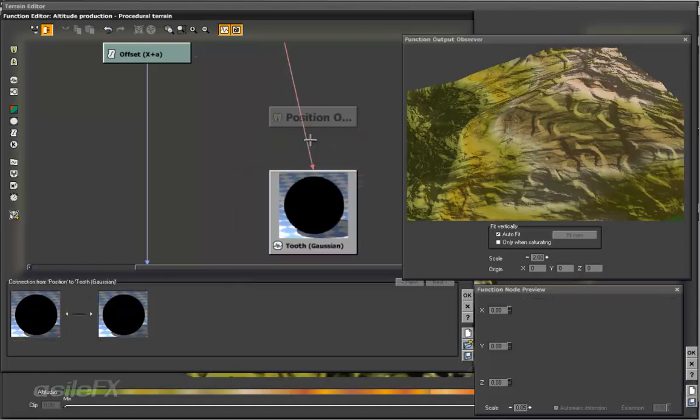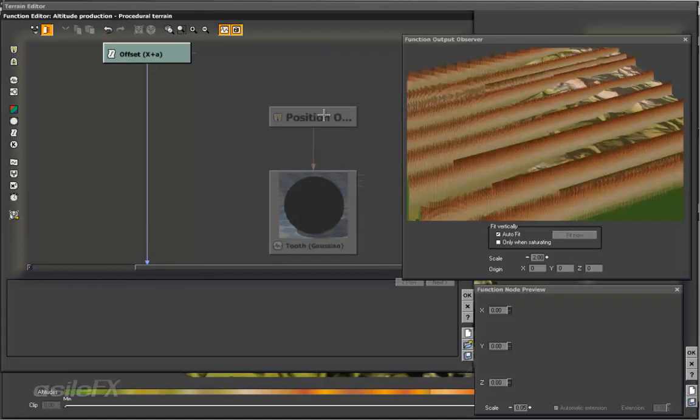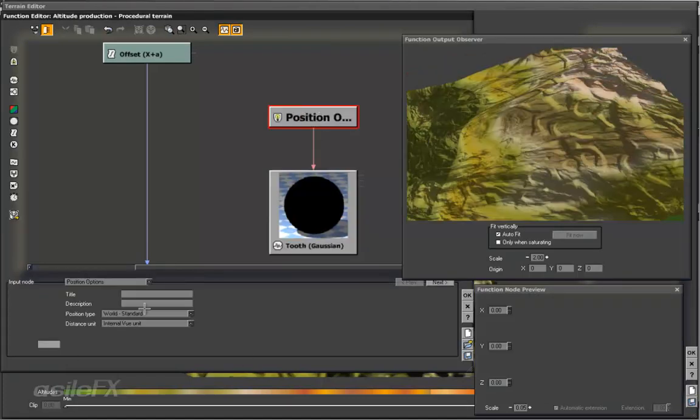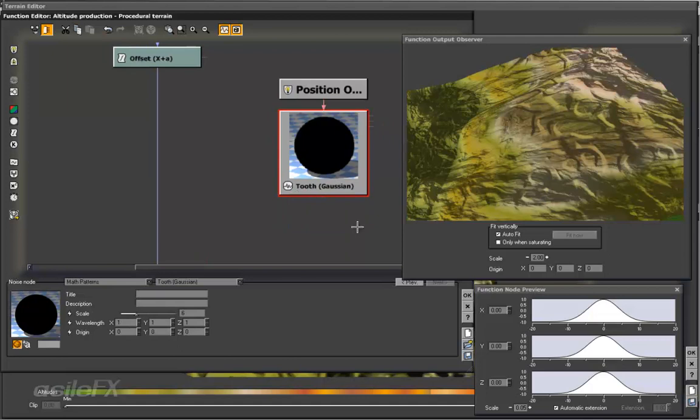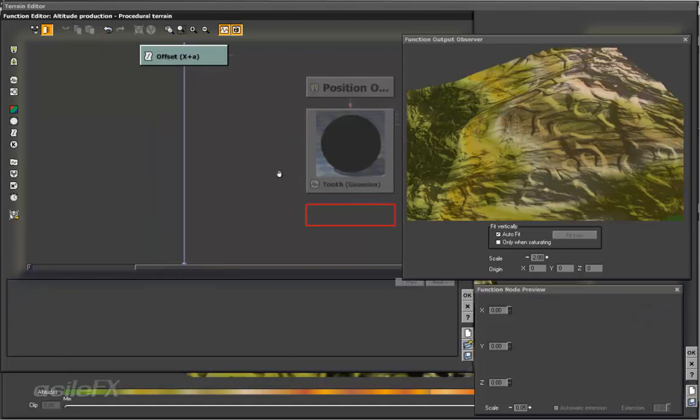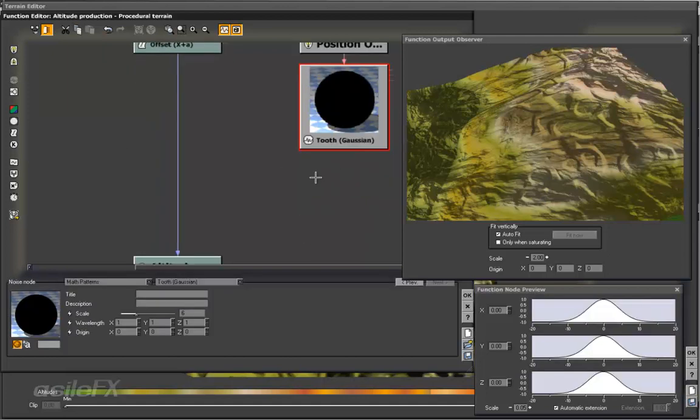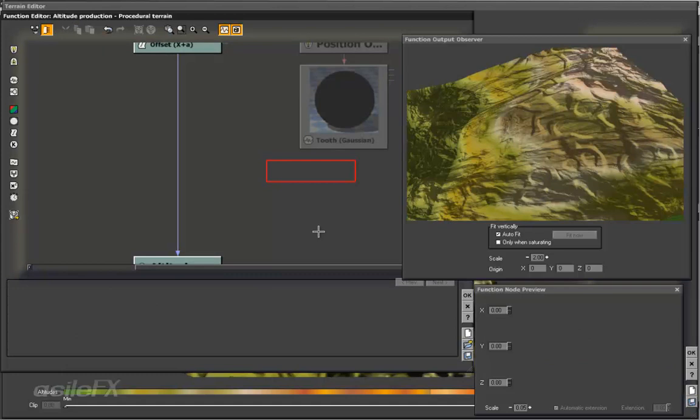So what we can do is connect this to our position options input node, and change the position type to world parametric or object parametric. I'm going to stick with the object parametric mode because the scales seem to work out pretty well. And this way, if we did work in a world mode, it would move with the terrain as opposed to going through it, so everything is always zeroed.